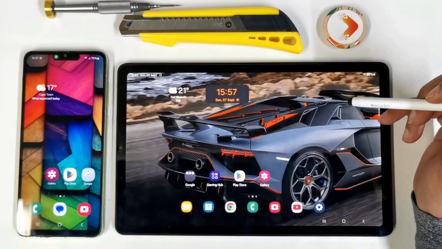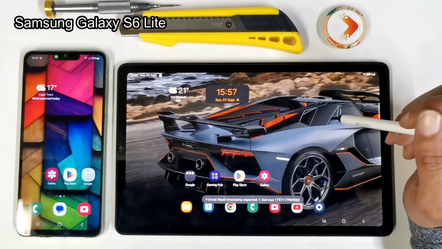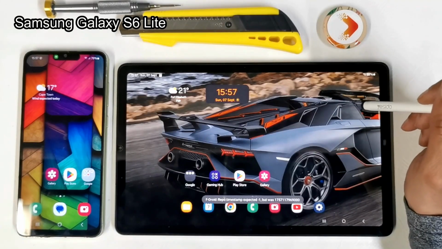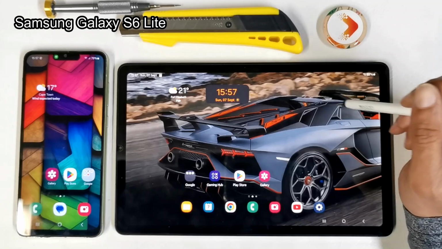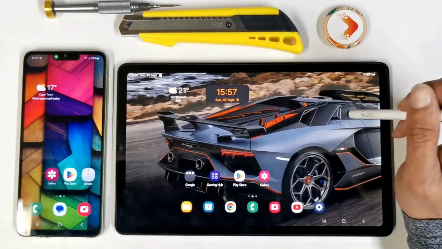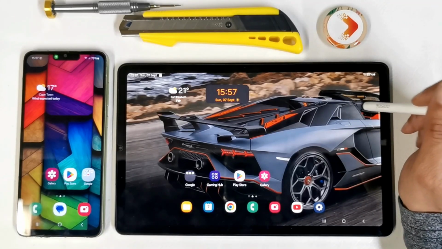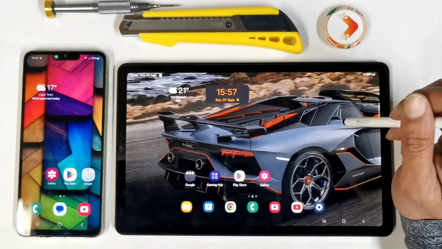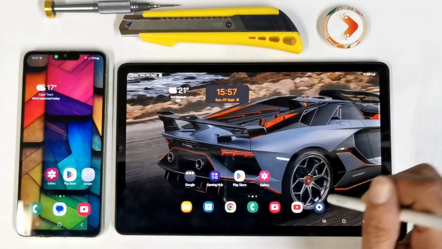So, how to block ads on any Android device. Today we have a Samsung Galaxy S6 Lite, and we had this problem with this tablet, that so many pop-up ads were coming onto it. So how do we remove these advertisements from this tablet? There's a quick method.